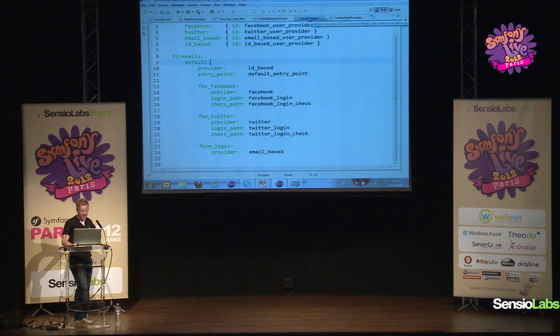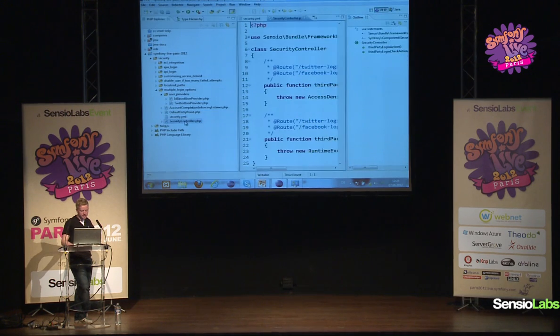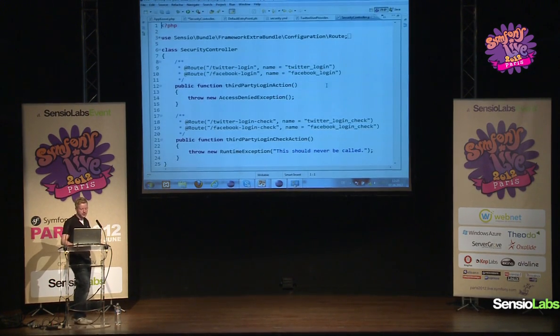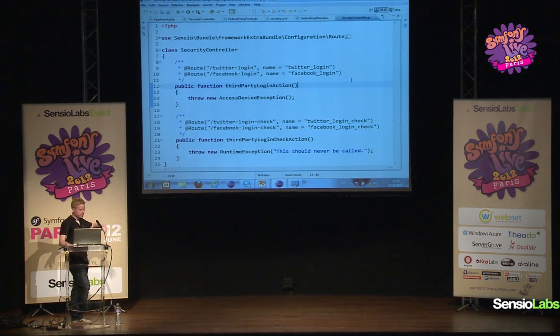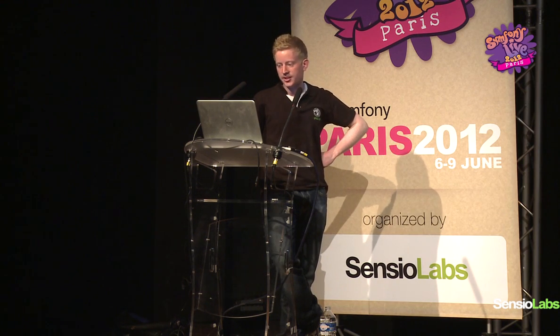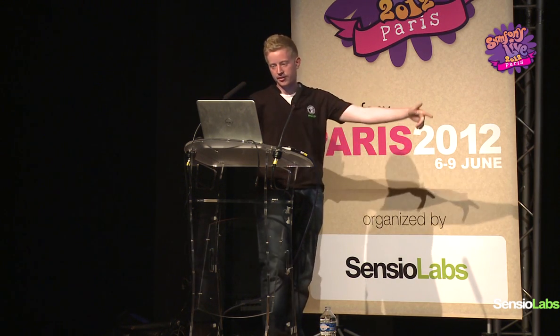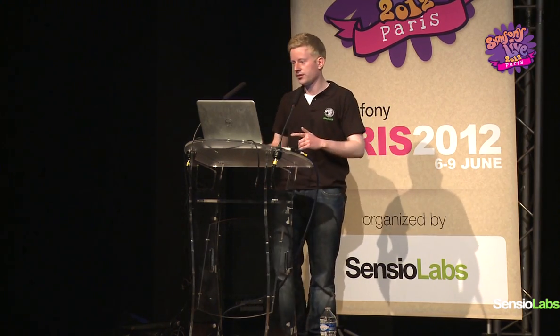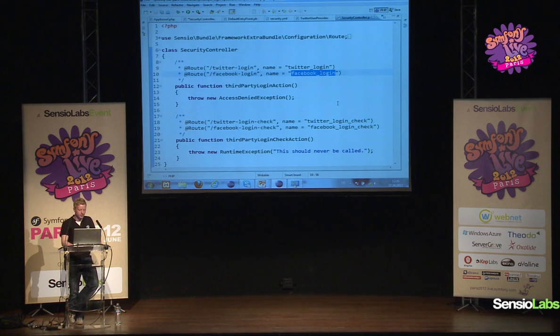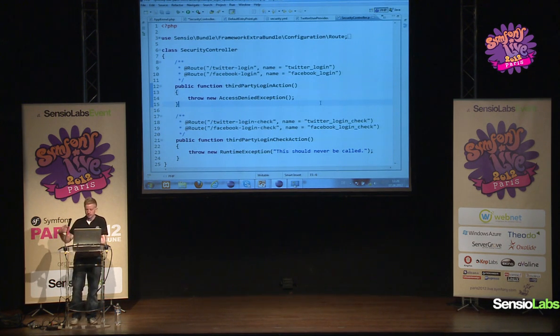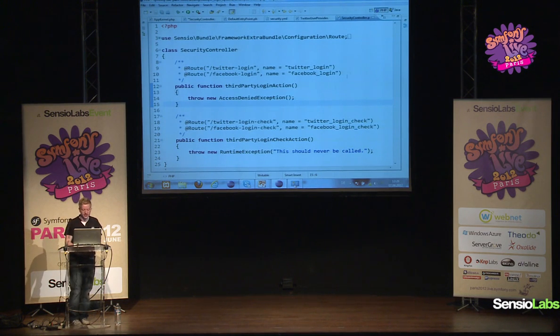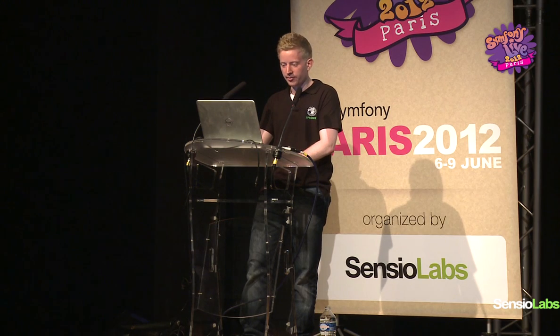And we have different login paths. We have one login check. Let's look at the security controller. We have a third-party login, and all we are doing there is throwing an access denied exception, which in turn triggers our entry point, which then checks which route is being accessed. If the Facebook login route is being accessed, then we're triggering the Facebook entry point. If the Twitter login route is being accessed, we're triggering the Twitter login entry point. For login check, it's about the same. The difference is just that we are triggering the authentication listener for that authentication method. But apart from that, it's the same.